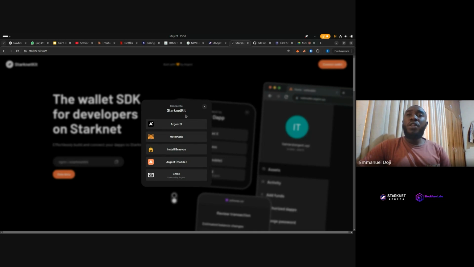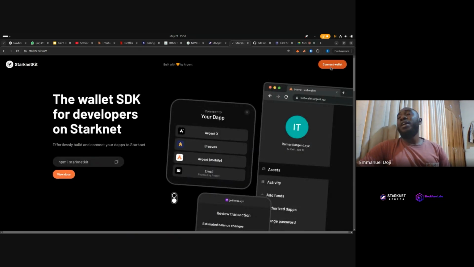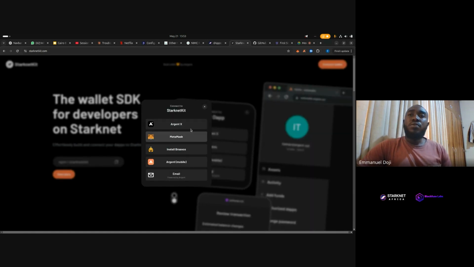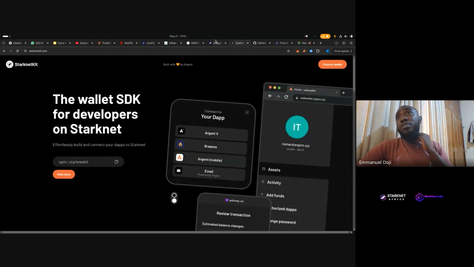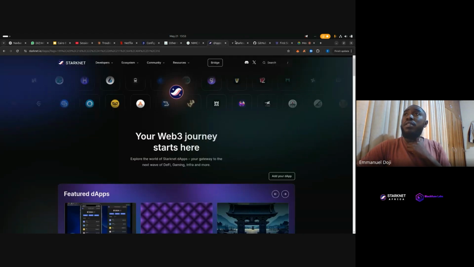So if I click on Connect Wallet now, it simulates how it's going to look when you connect it to your dApps. So you see Argent, MetaMask. Like I told you people earlier on when we started, MetaMask has been added to the Starknet list of wallets. So you can actually connect MetaMask now on it. And so yeah, this is it. If you don't want to build your own, and mind you, these other ones, where is it?